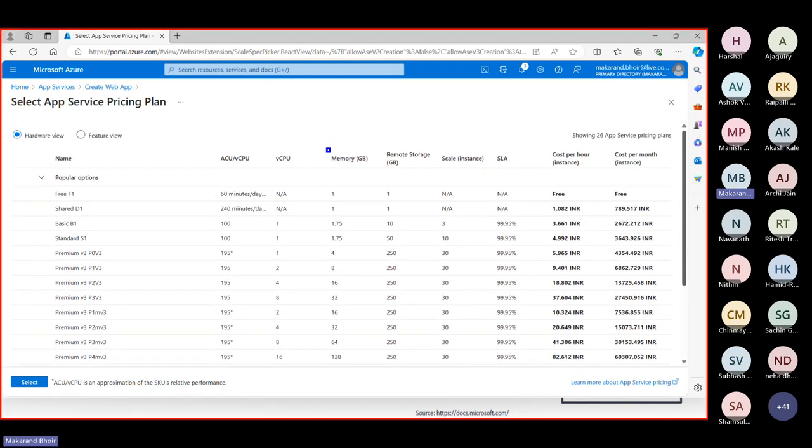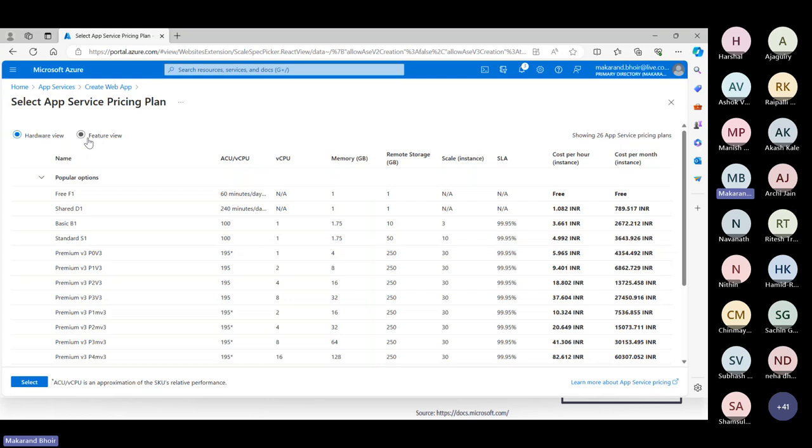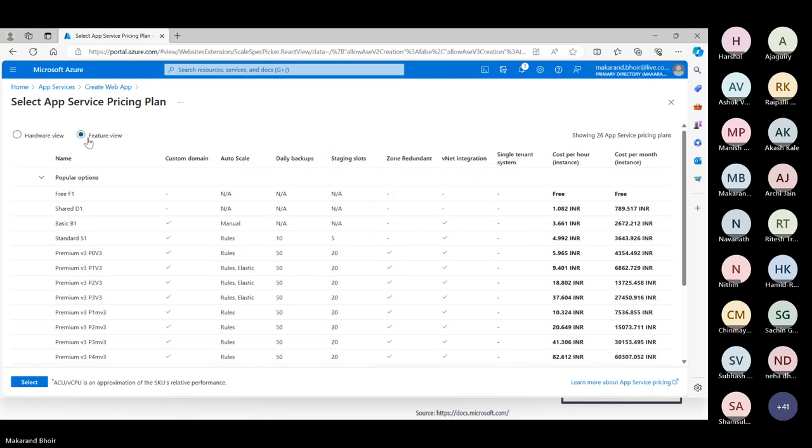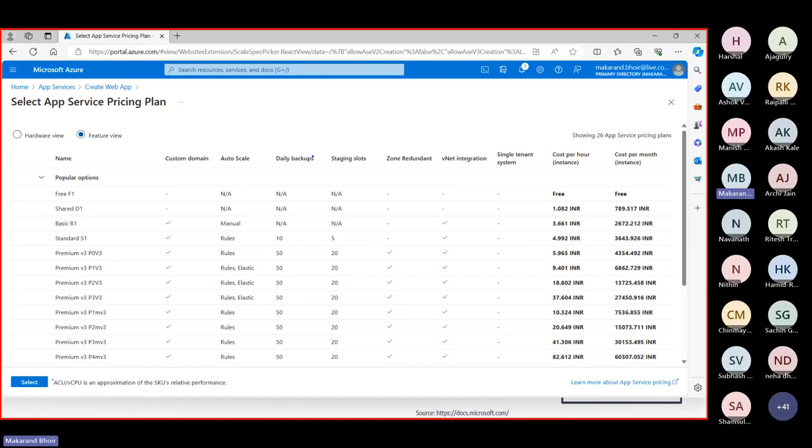So in terms of memory, you will get this much memory. Okay, and if you come to the feature view, there are features like daily backup, slots, and whether you can auto scale or not. If you choose a stronger plan, you will get all the features. But in the free plan, you will not get these features.